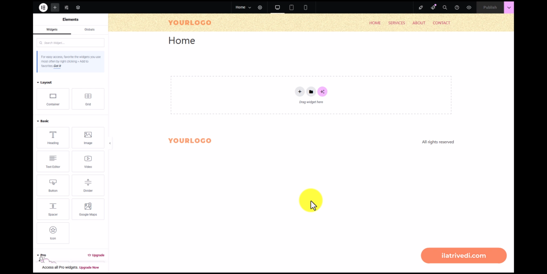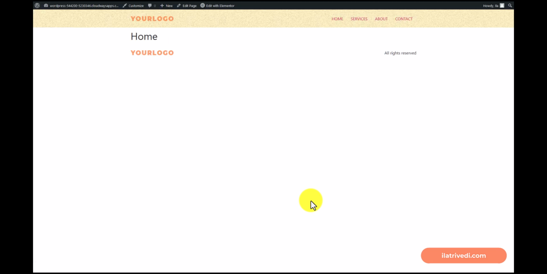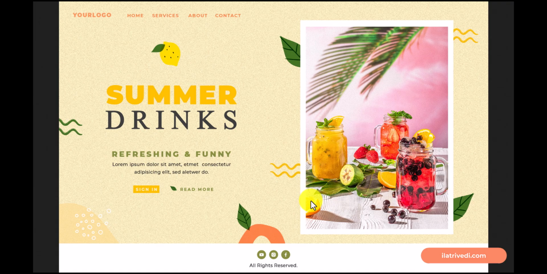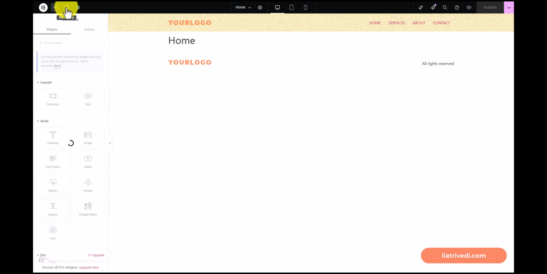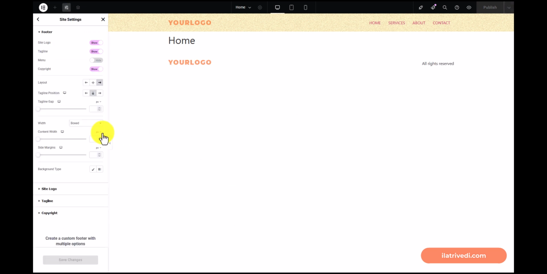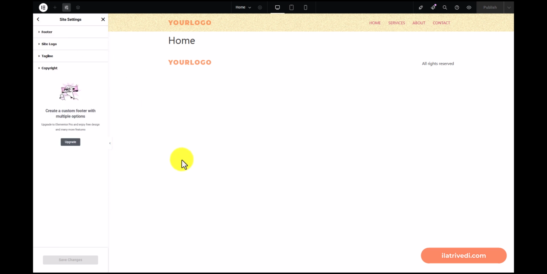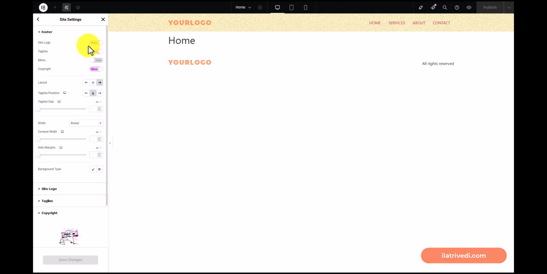Now let's work on footer part. Now in footer we have two elements, that is social media icon, and we have a copyright message. So let's check footer settings. I'm going to site settings, Hello theme footer. Now here similar to header, you will find four subsections for footer as well. That is footer structure, site logo, tagline, and copyright specific setting. So let's check this one, footer.